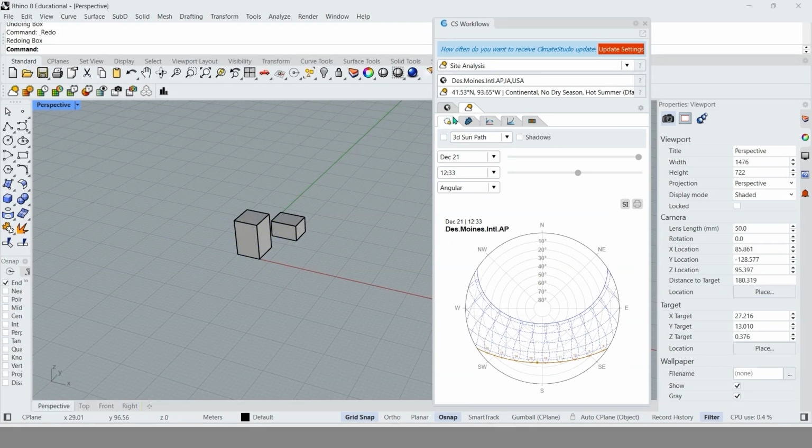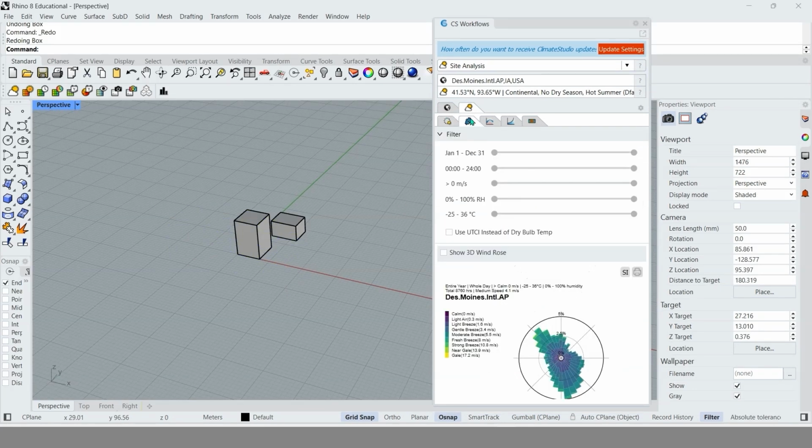Next, let's explore the windrose by clicking the second tab here. From this windrose, you can see that wind most frequently comes from the south and the northwest. You can filter the windrose for a specific period. In summer, the dominant wind comes from the south. In winter, the dominant wind comes from the northwest.